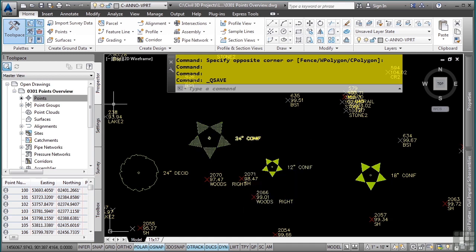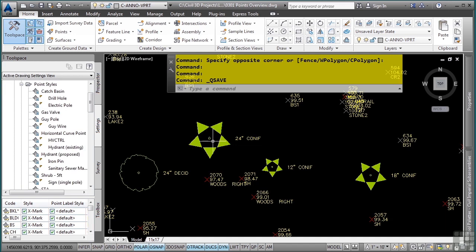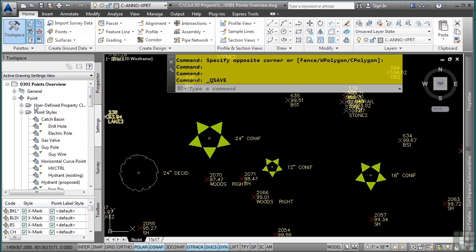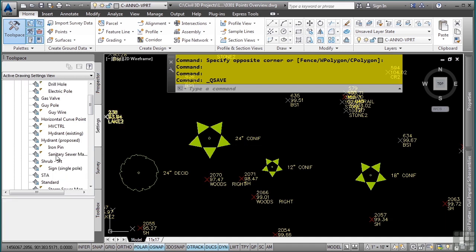If we go to the Settings tab, Point Category, there are many different settings and styles that tell a point how it should display in Civil 3D. For instance, if we look at this style here for this coniferous tree, I'll expand the Point Styles category. In the Point category, I'll select the Point Styles subcategory and navigate to Tree Coniferous to see the settings in this style that tell AutoCAD Civil 3D how it should display a point that uses this style.